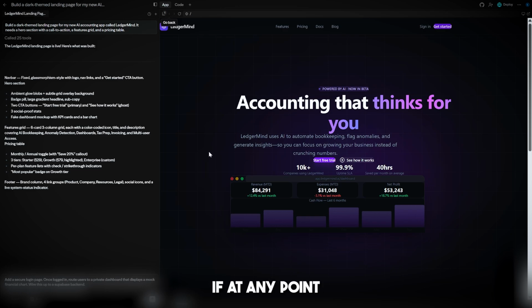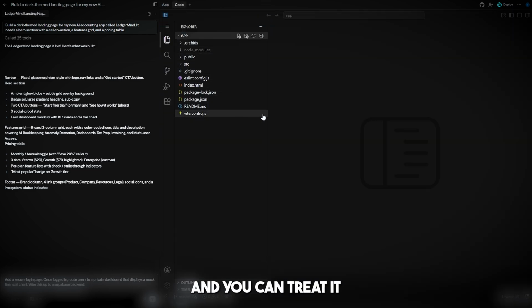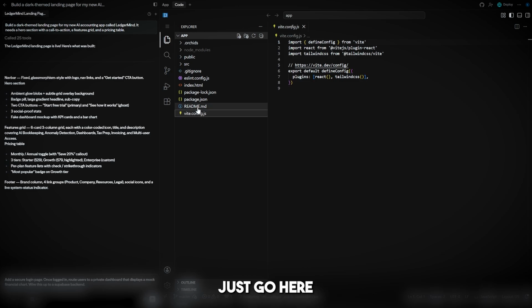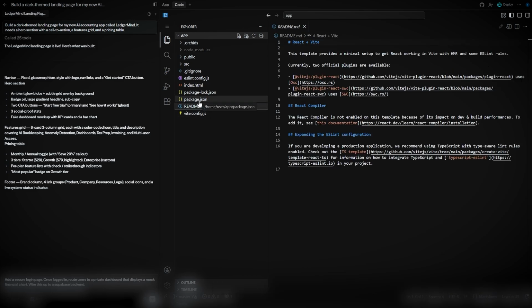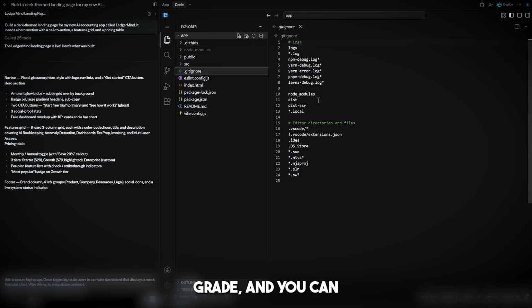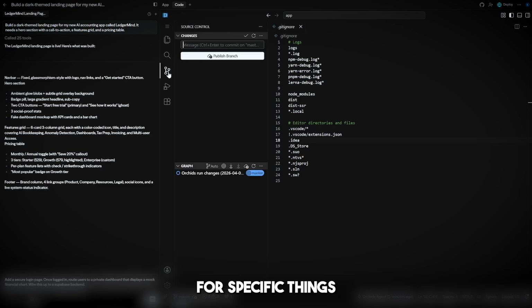By the way, if at any point you want to actually deal with the code, you can just click on code in here and you can treat it like any other VS Code editor. So you can just go here and you can see different files. Okay, that's great, and you can edit them in here. Okay, this is like VS Code. You can also search for specific things, and you can even go to the changes section.